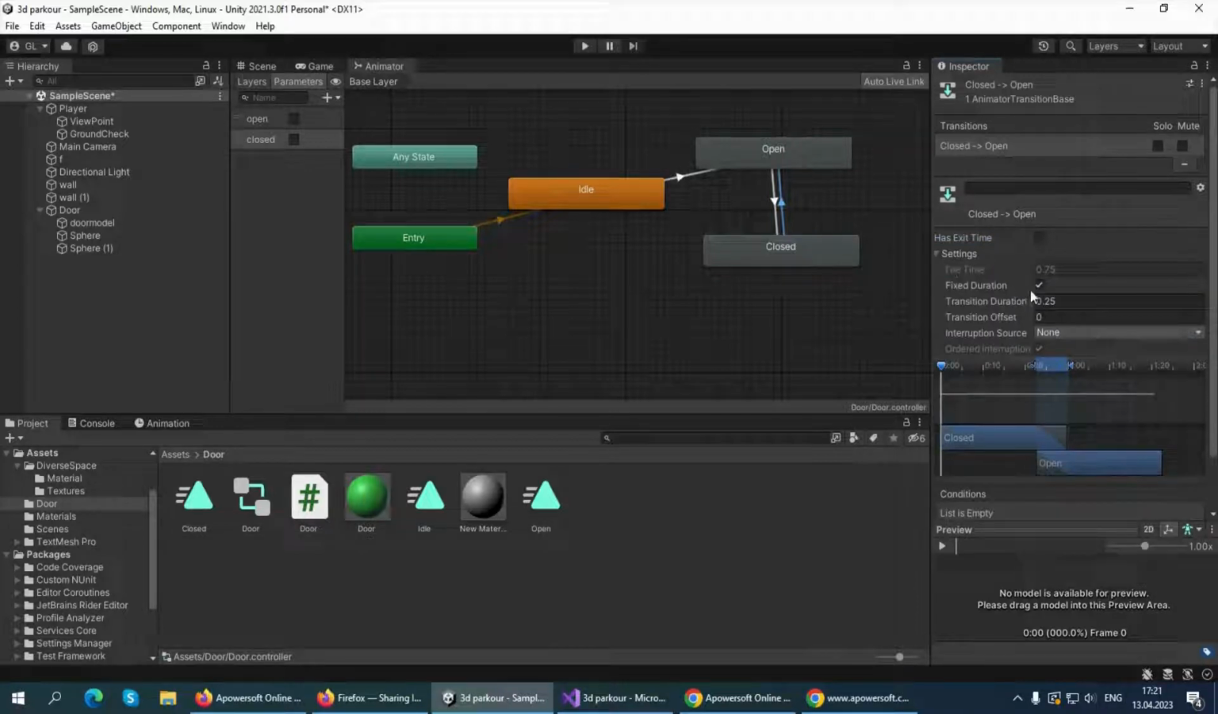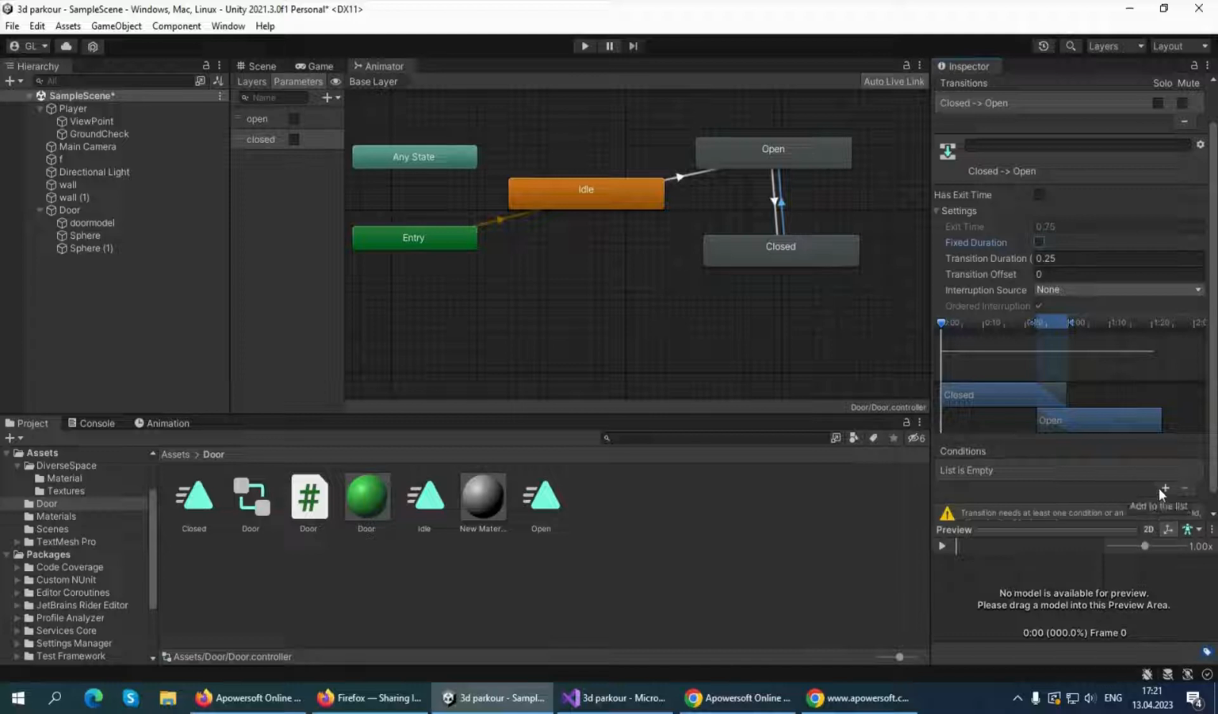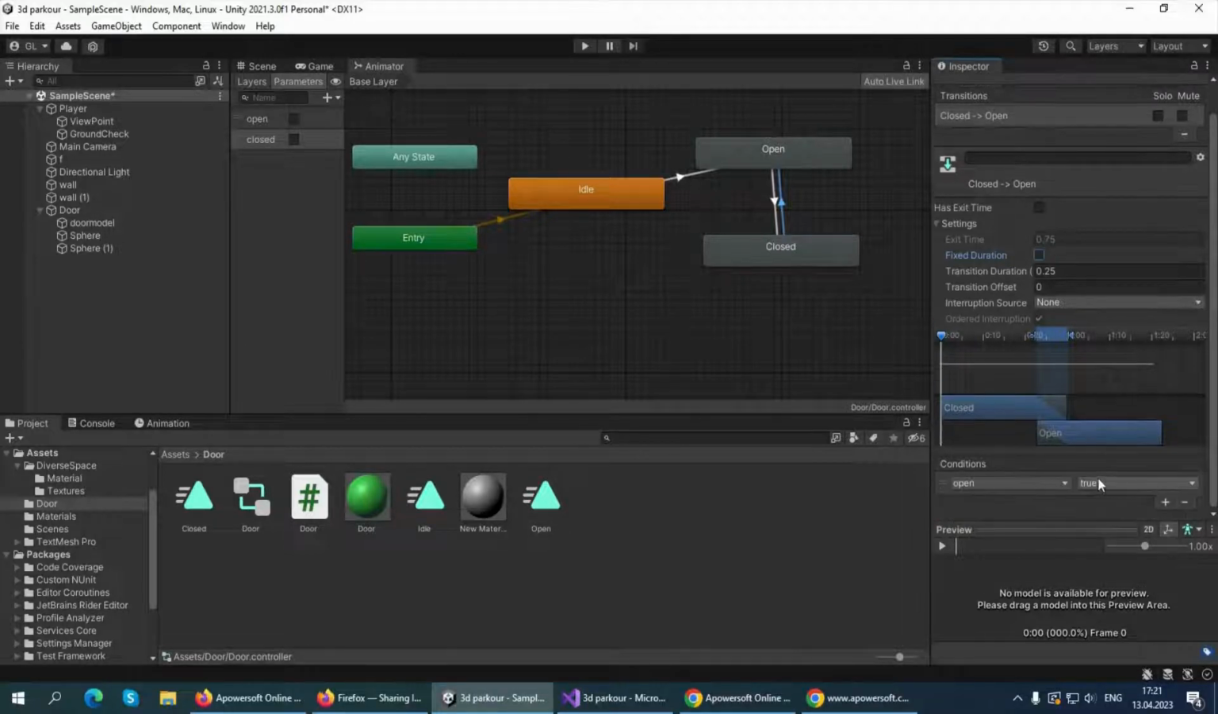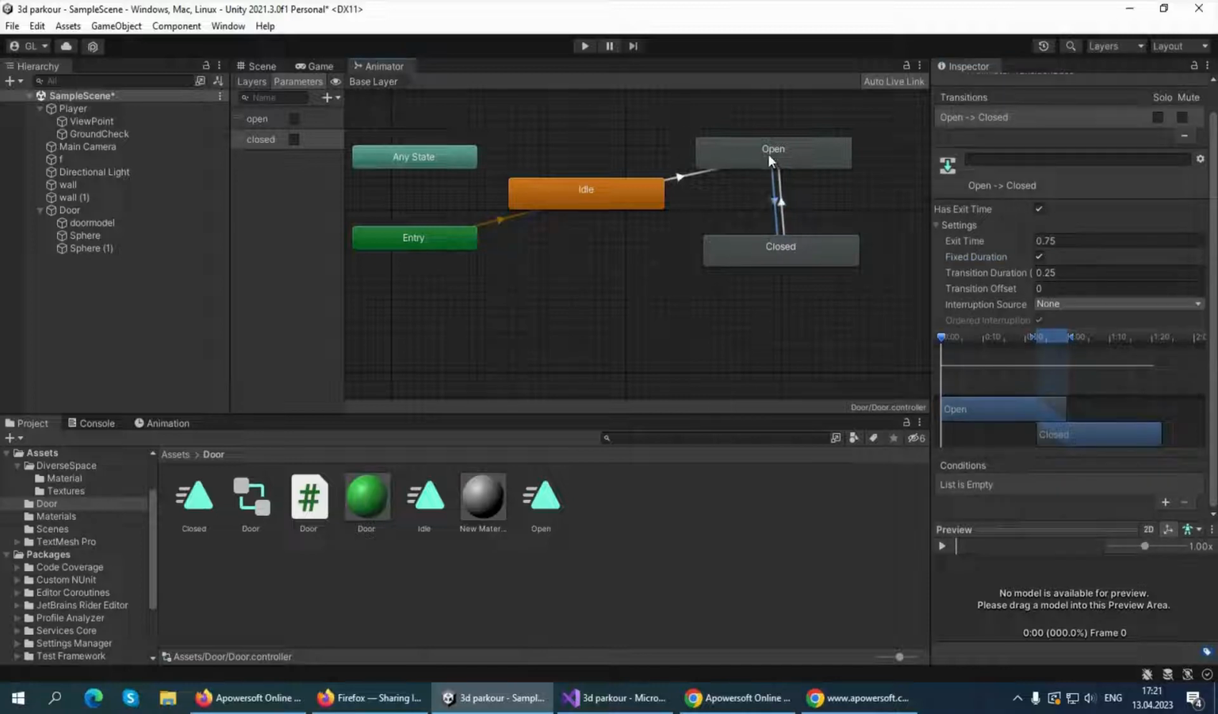Let's scroll the settings and untick fixed duration because we don't need them, and click on this plus sign, and open should be true. And when we click on the transition from the open to closed, let's untick has exit time and fixed duration, and also closed should be false. That's it. We are set with the animators.